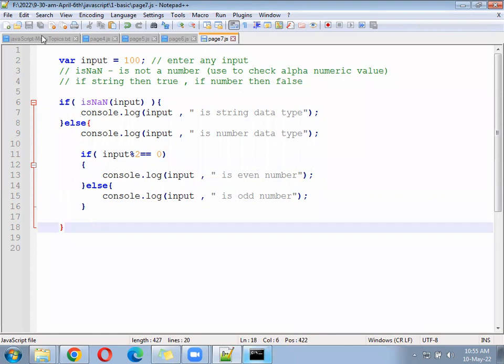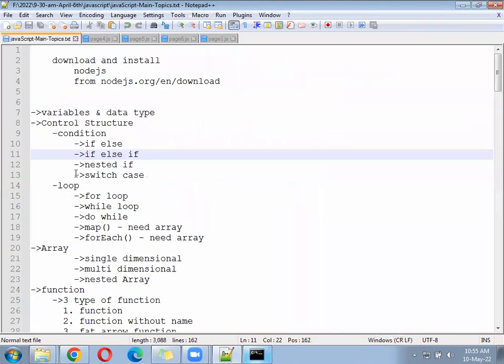Okay, so this file is ready. We can go for the next one. That is called switch case.